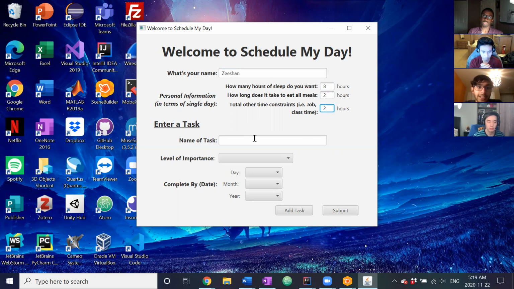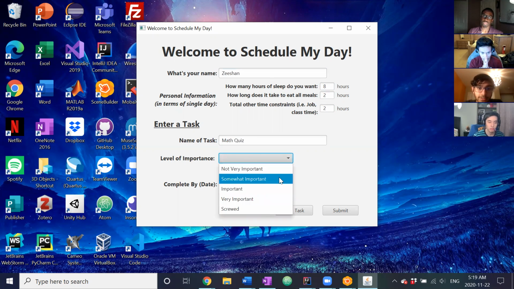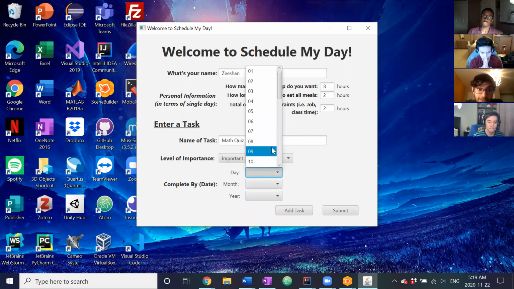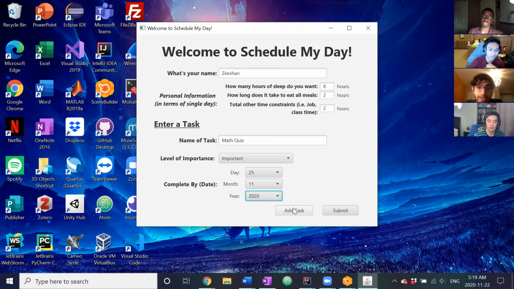Then we have all the tasks that you want to accomplish in that day. So you write them in one by one. For example, let's say we have a math quiz. We write the name. Then we also have level of importance. So we want to see, okay, is it urgent or is it not very important? Let's say this is important. And then we have the day. When is it due, or when do we want to complete it by? So today's the 22nd. So let's say the 25th of November. And then we add a task.